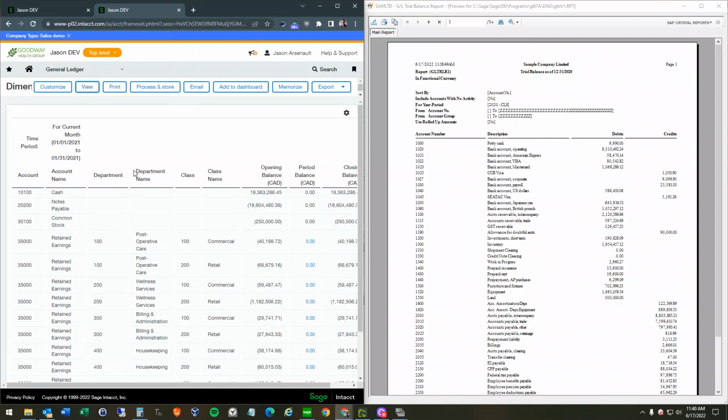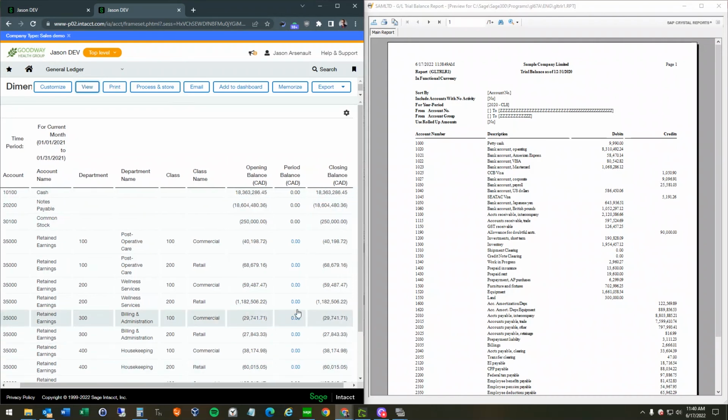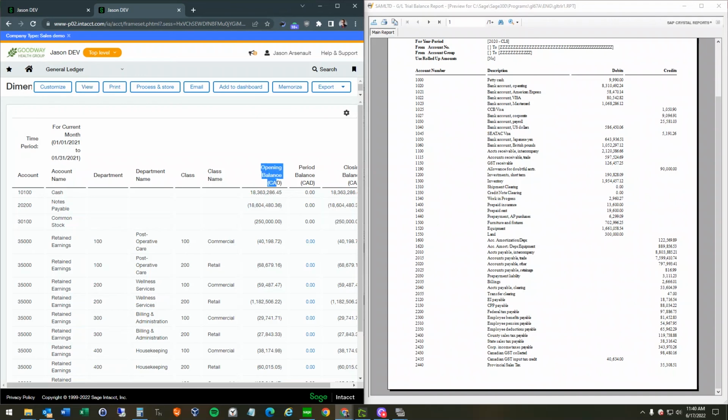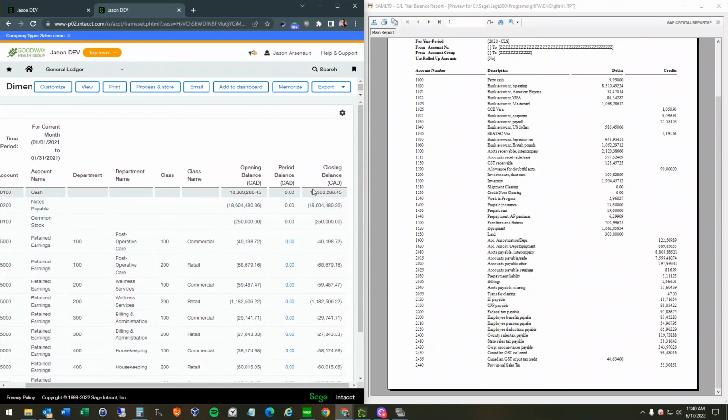So I wanted to point out here that there is no closing period inside of Intacct, but there is something called an opening balance. And the opening balance for the year equals the closing balance in Sage 300 for the previous year. So again, opening balances for the year 2021 will equal the closing balances in Sage 300 for fiscal year 2020. And you would go about reconciling these in the same sort of way. And again, you would be using this column instead of this column.